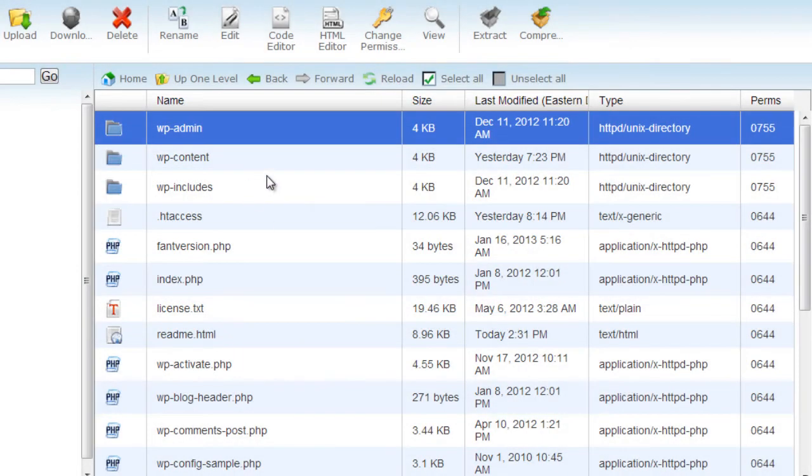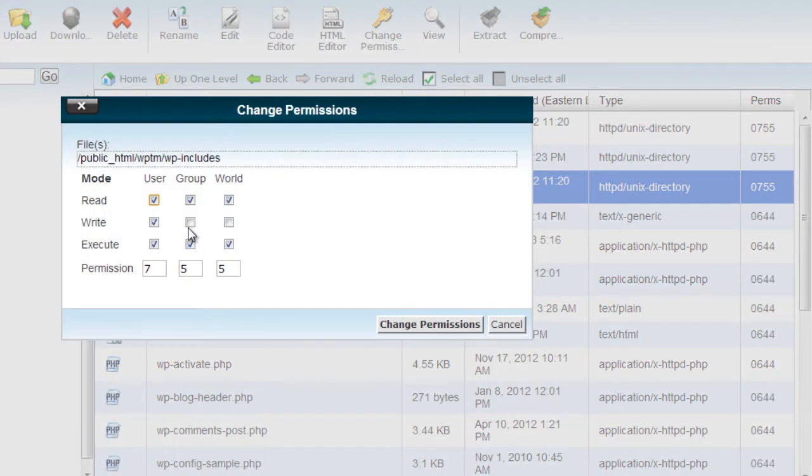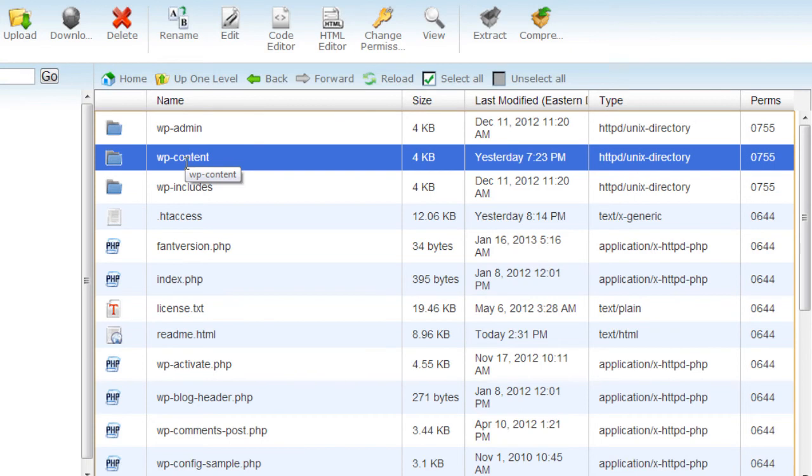So that's fine. The WP includes folder should have the exact same settings as well. So we got it here, that's good. And the WP-content is the folder where you're going to upload all your files. This specific folder is intended to be writable.